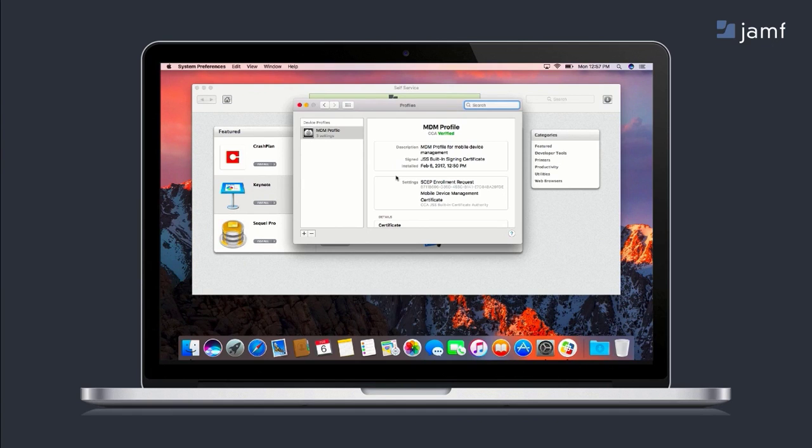In summary, DEP enrollment and macOS pre-stages help administrators enforce management remotely and allow for customizable user experiences when setting up our macOS computers. This has been DEP enrollment and macOS pre-stages with Jamf Pro.